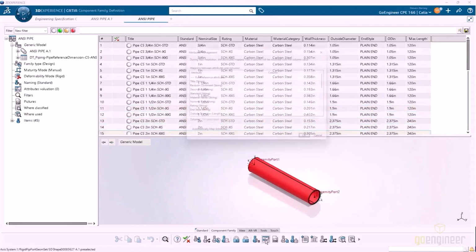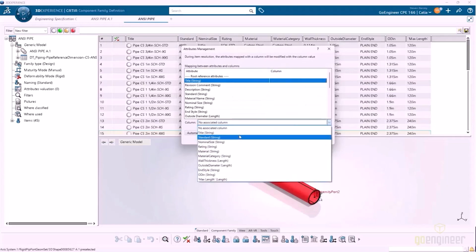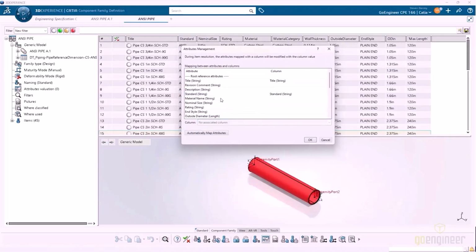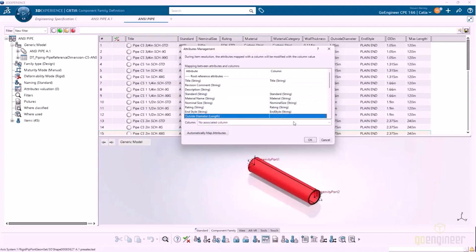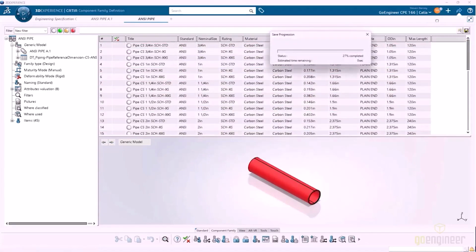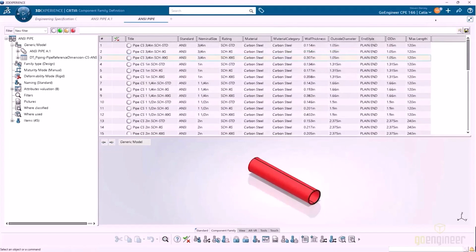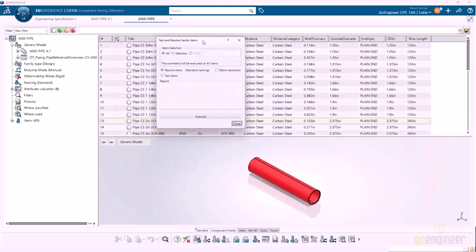Okay, so now we're using that pipe. It's using those dimensions. We do have to map some of the attributes, so we're going to use attribute management. So we'll just pick on standard, make it standard, make material equal to material, nominal size to nominal size. So that way it's getting that information out of the design table and pushing it to the family parts. All right, so we'll save that. Once that's saved, then we can test and resolve the family items. So we'll execute that.